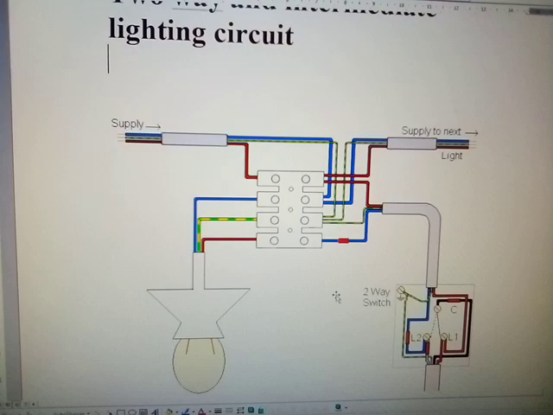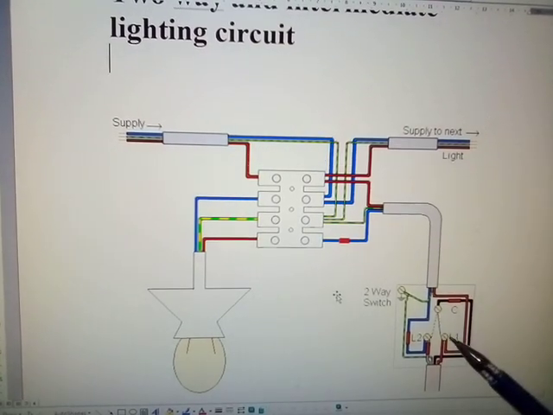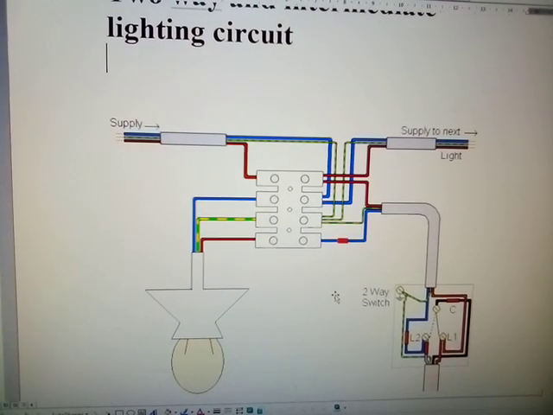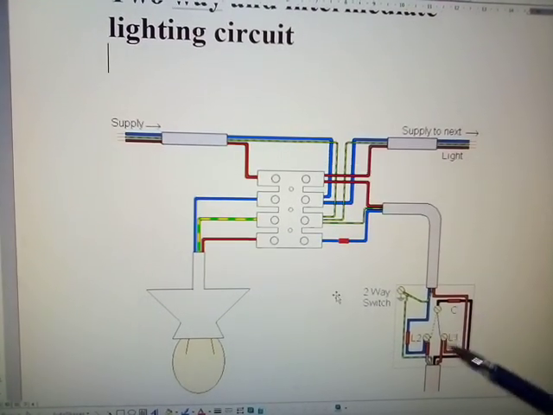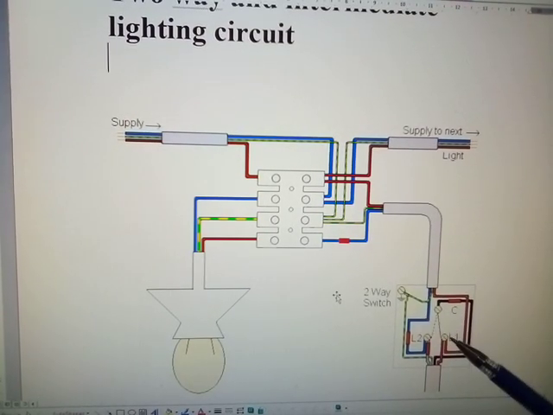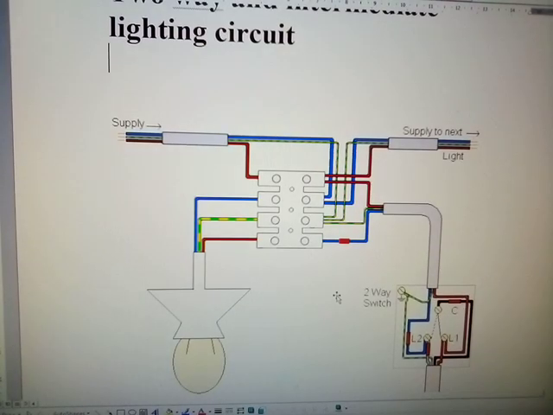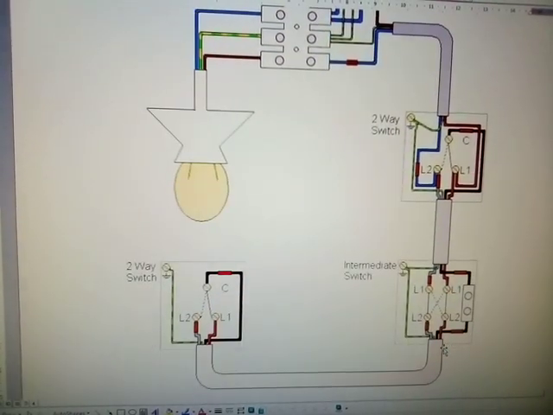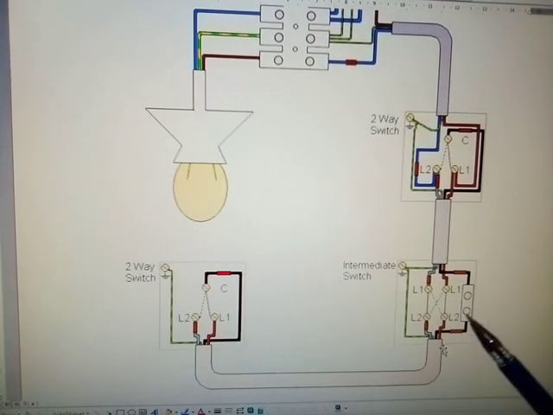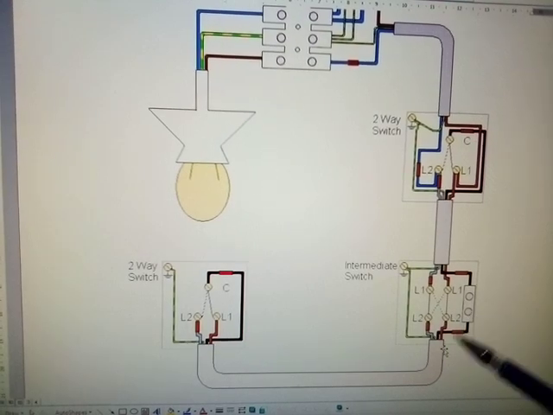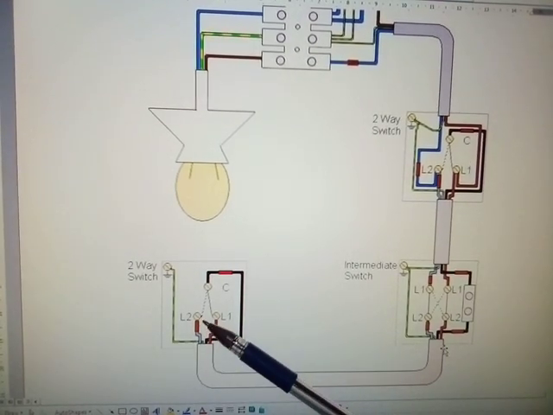And for those of you who have done the practical in the lab, you should be familiar with how this works. This is your two-way circuit. Let me rephrase that, one two-way switch. This is your intermediate switch, with the 4 connections, and this is your second two-way switch.